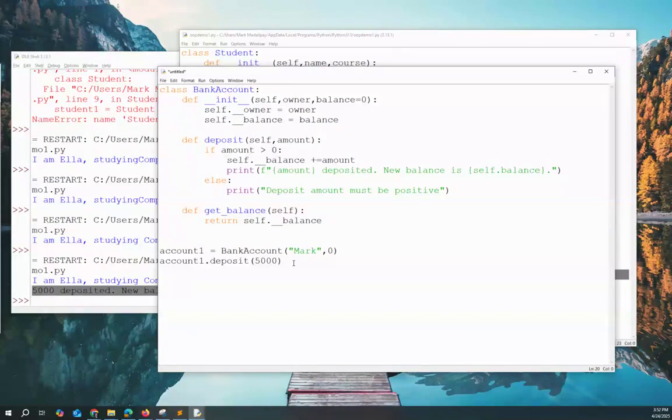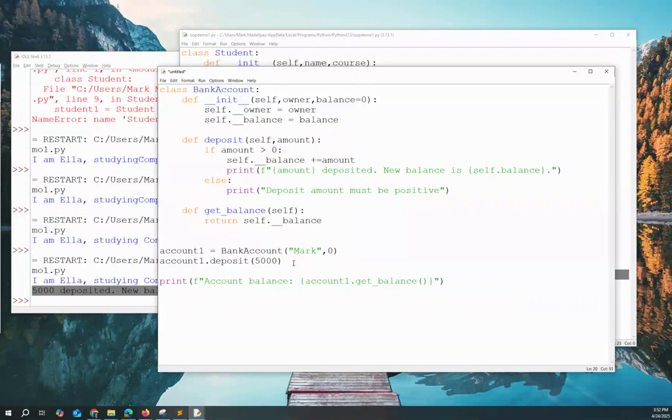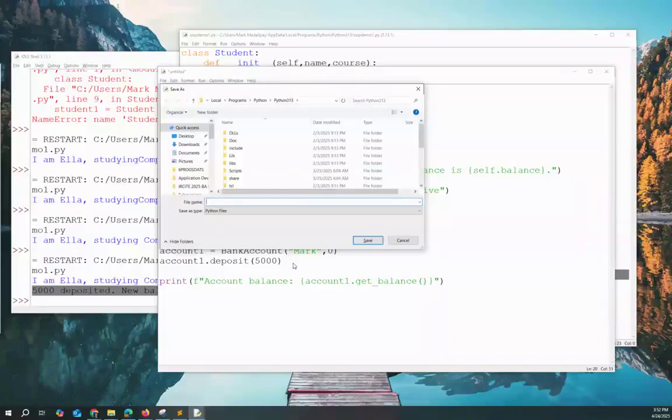Now, finally, I will be using the get balance method to check the balance after the deposit. So print account balance, account one dot get balance. Okay, save. OOP demo 2. Save it as 2.